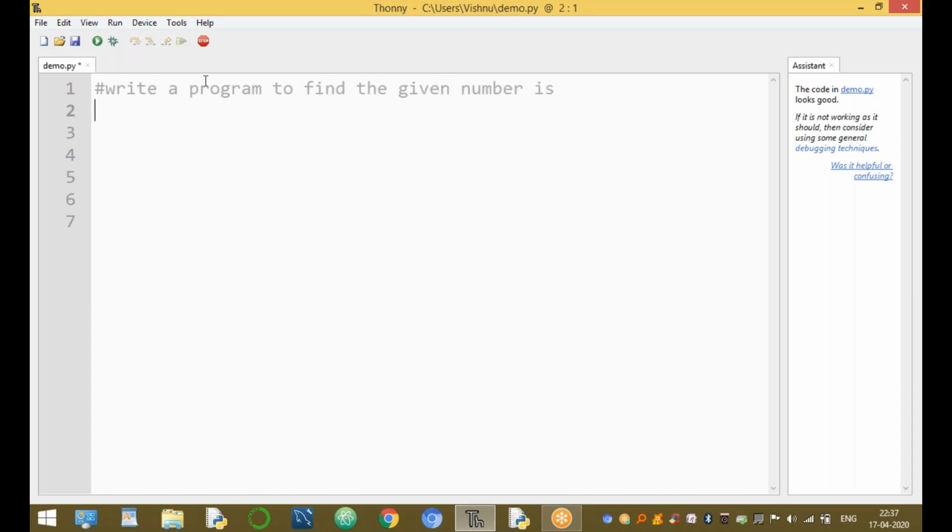The given number is a positive number or negative number or zero number. We enter a number, and the program tells whether it is positive, negative, or zero. For example, if the entered number is 19, it is a positive number.